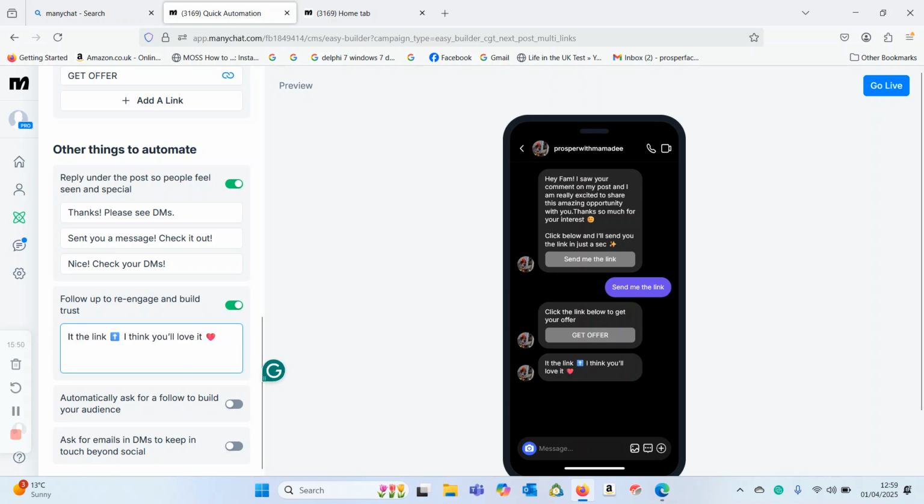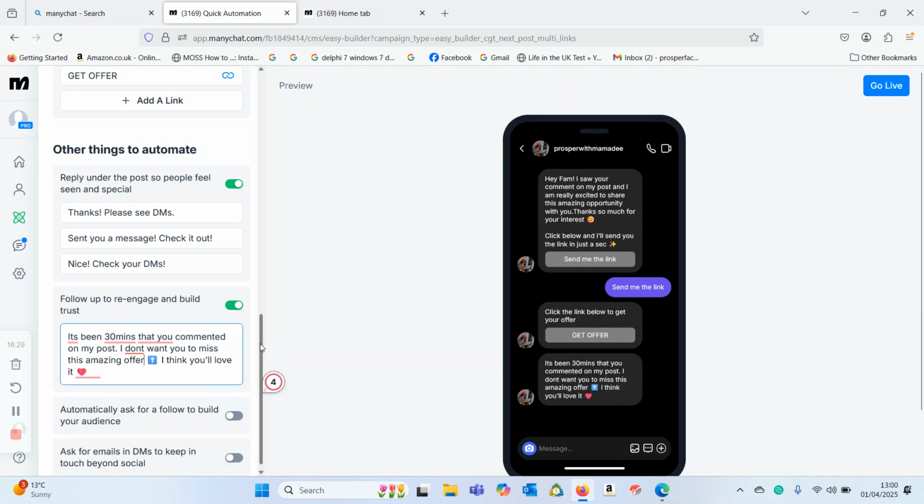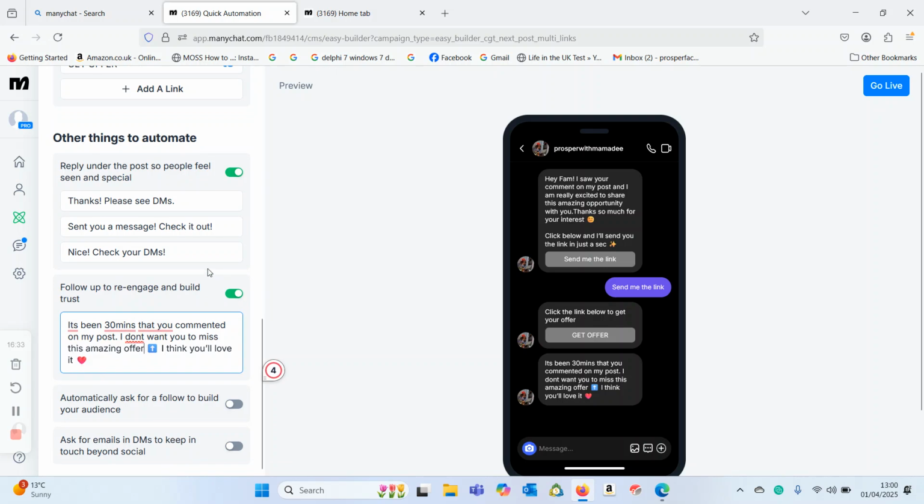You can change it to, "It's been 10 minutes," or let's say, "It's been 30 minutes since you commented on my post. I don't want you to miss this amazing offer." You understand? What you are doing is, you are not the one typing this, the system is going to do it for you. When the customer that typed join on your post has not come back to click the link, the system is going to send them a follow-up message to say it's been 30 minutes. I think you will love it. Just to engage with the customer. You're not the one doing this. You need to keep in mind it is the system that is doing everything for you.